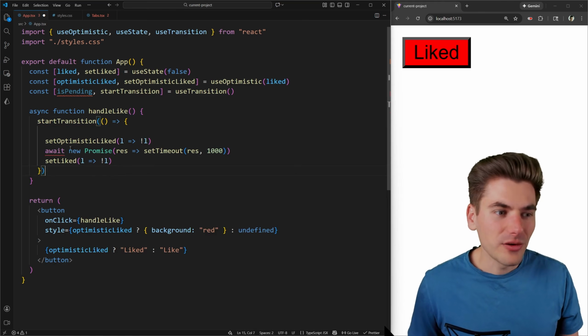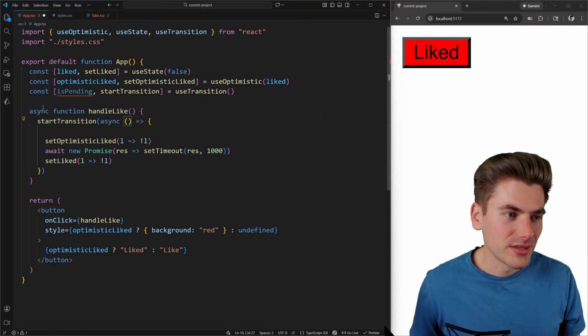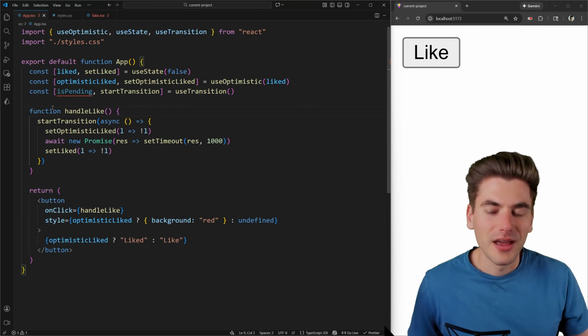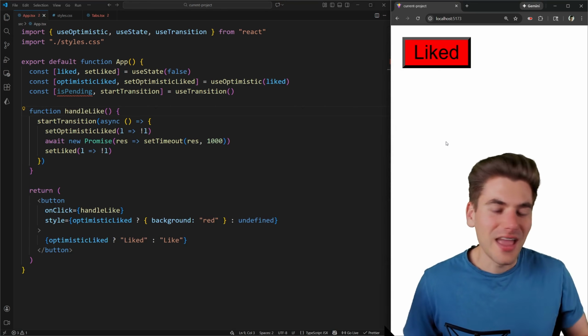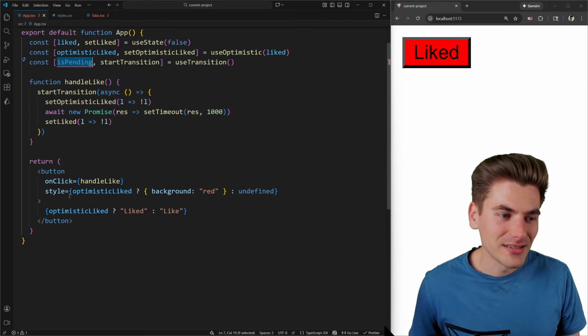There we go. And that should make our code work. We just want to make sure that this is asynchronous here, get rid of that. And now if we give this a save and I click, you notice immediately it changes to that red state, and it stays that way when my thing finishes updating. And we can even show this pending status if we wanted to.